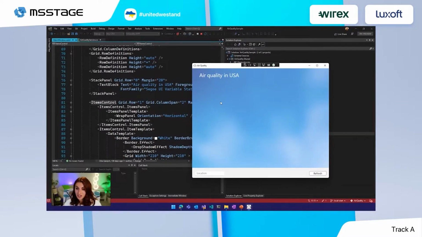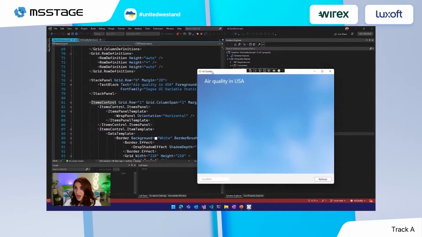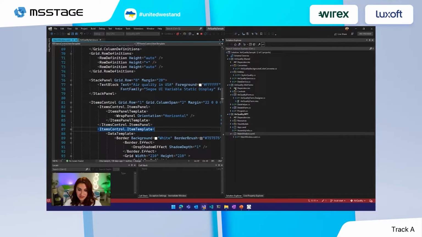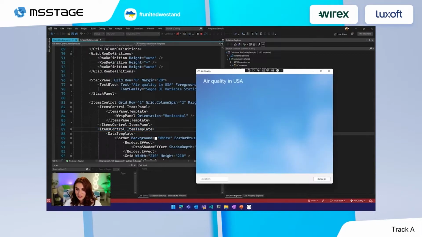That is the feature called hot reload. But there's one more thing. It's very inconvenient to switch between running app and my code. I have only one demo screen. Yeah, it doesn't work for me. For that, we have another new feature called XAML Live Preview.